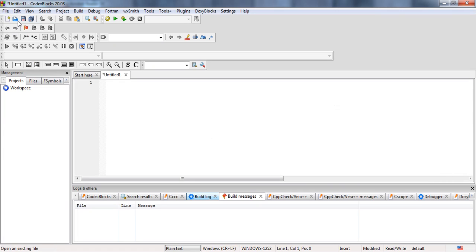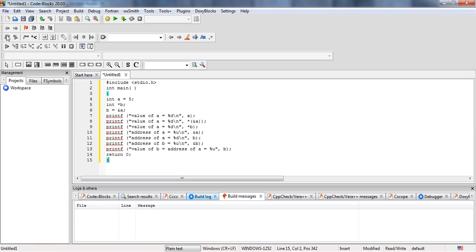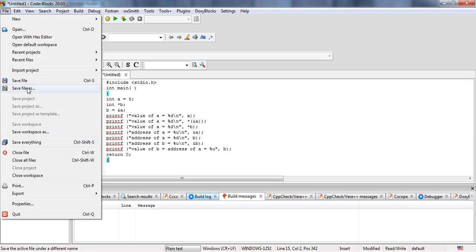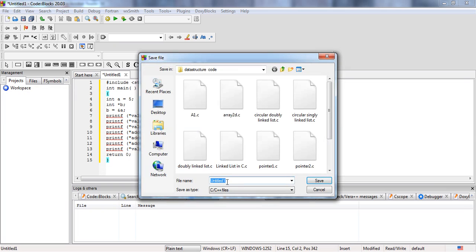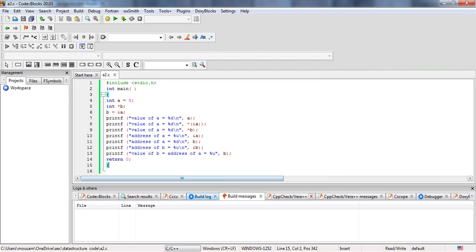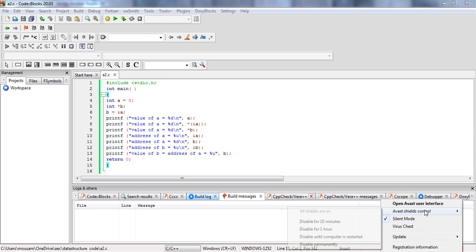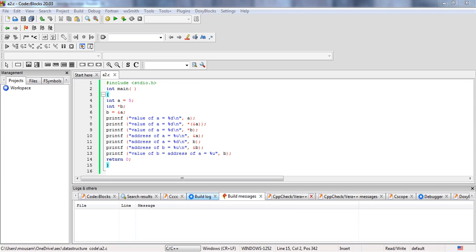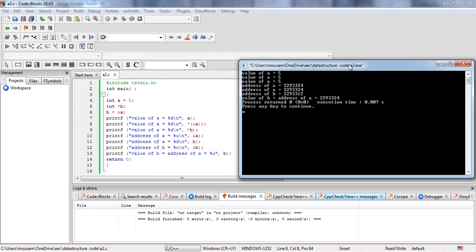You can use any editor. You can also use online editors. Save file as, obviously it is a C file. Now I will suggest you kindly turn off your antivirus, or else you might face some problem in execution. So it's preferable. So this is a simple program. Let me run it and see the output. So this is the output.